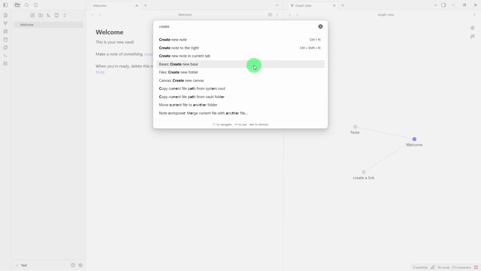The command palette is one of the most powerful tools in Obsidian, and it's the fastest way to access any feature without digging through menus. If you don't see the command, double-check that Bases is still enabled in your core plugin settings and make sure you're running the latest version of Obsidian. If everything looks correct but the command still doesn't appear, try disabling and re-enabling the Bases plugin, then check the command palette again. That usually solves any lingering issues.